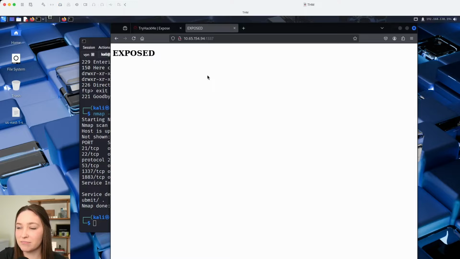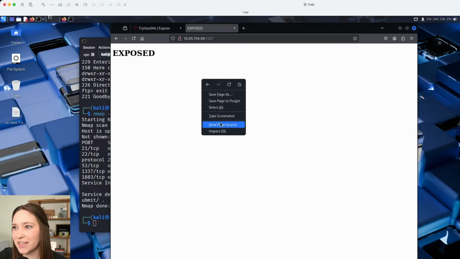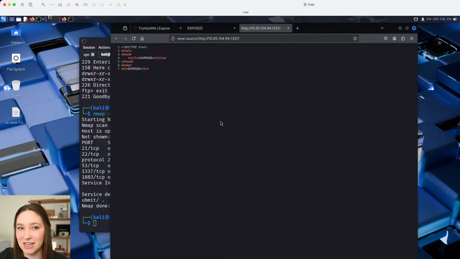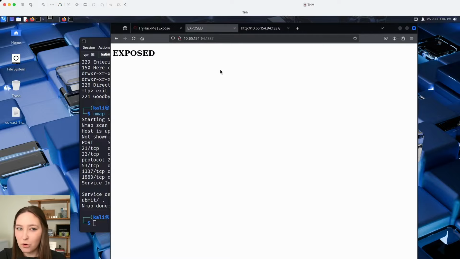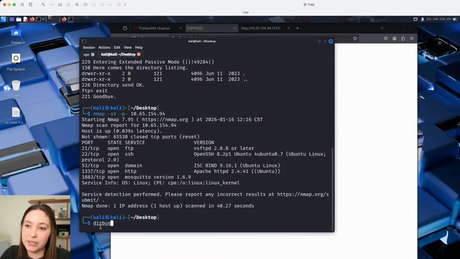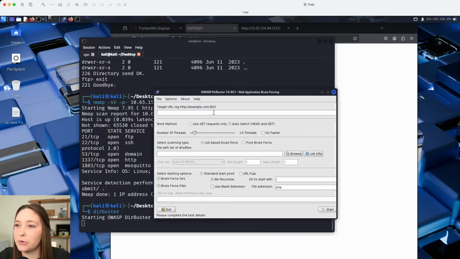Here it just says Expose. So not very helpful. I can take a look at the page source and see that, again, nothing really is helpful here. When I have a web page like this or just a web server, I want to go ahead and do some directory busting. We can use dirbuster here, or Gobuster is another popular one. Let's use dirbuster. I am going to put in the target URL.